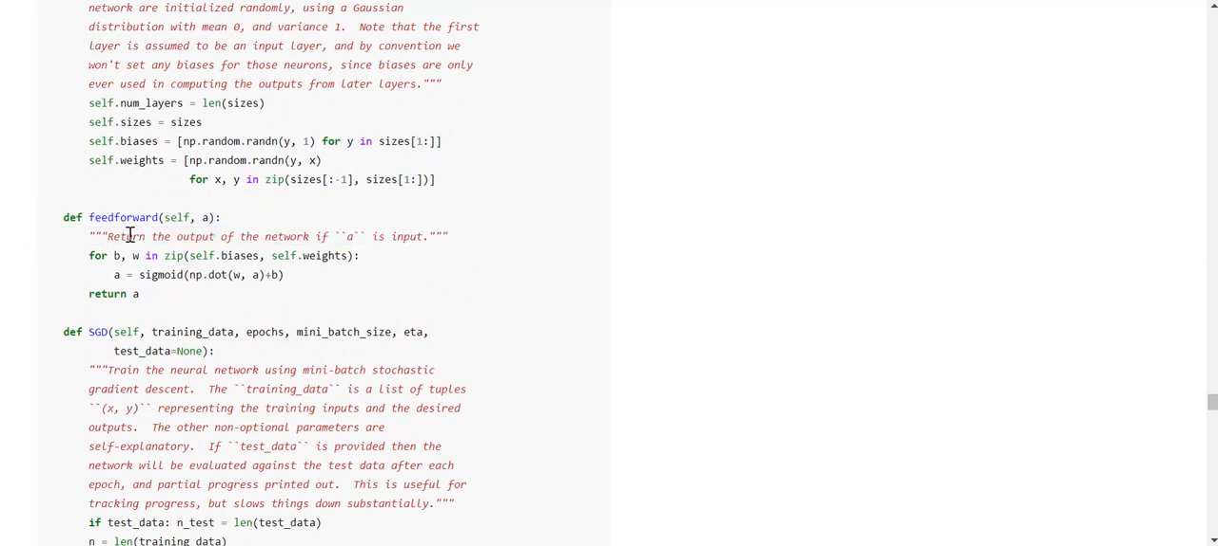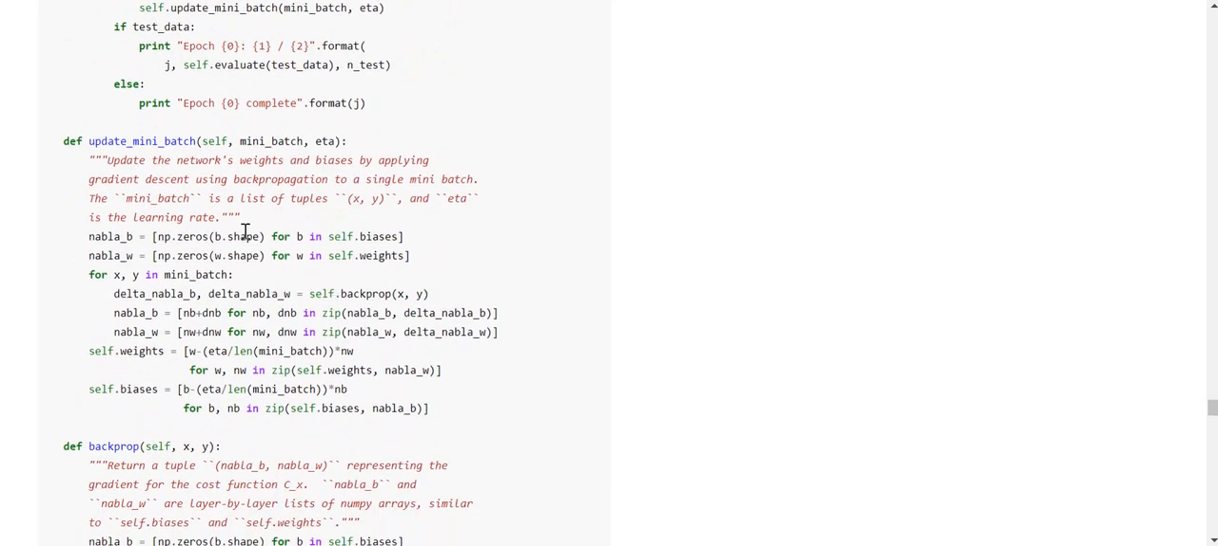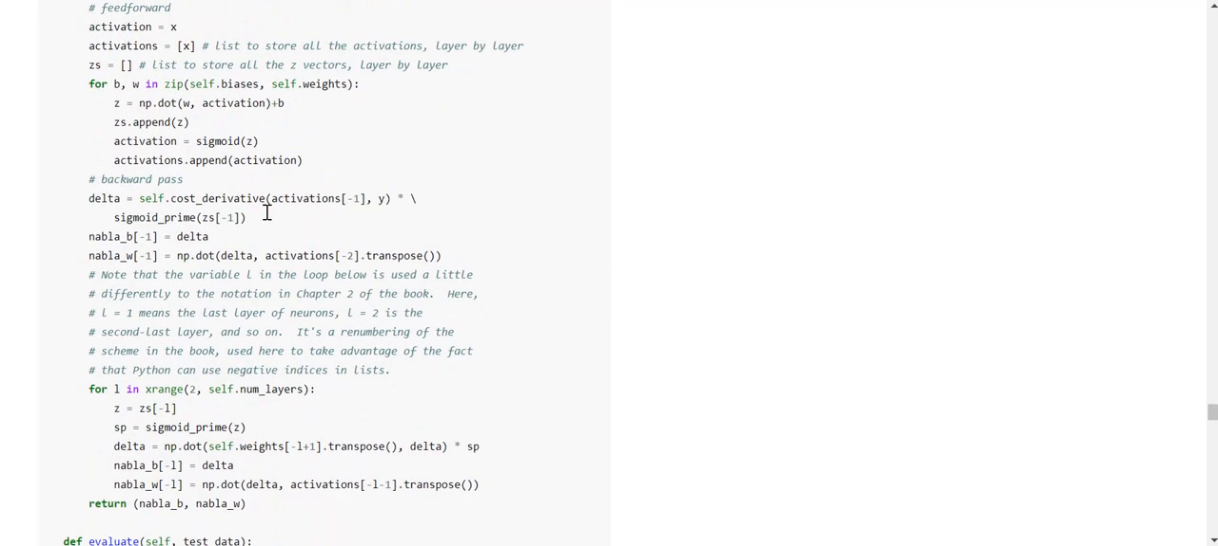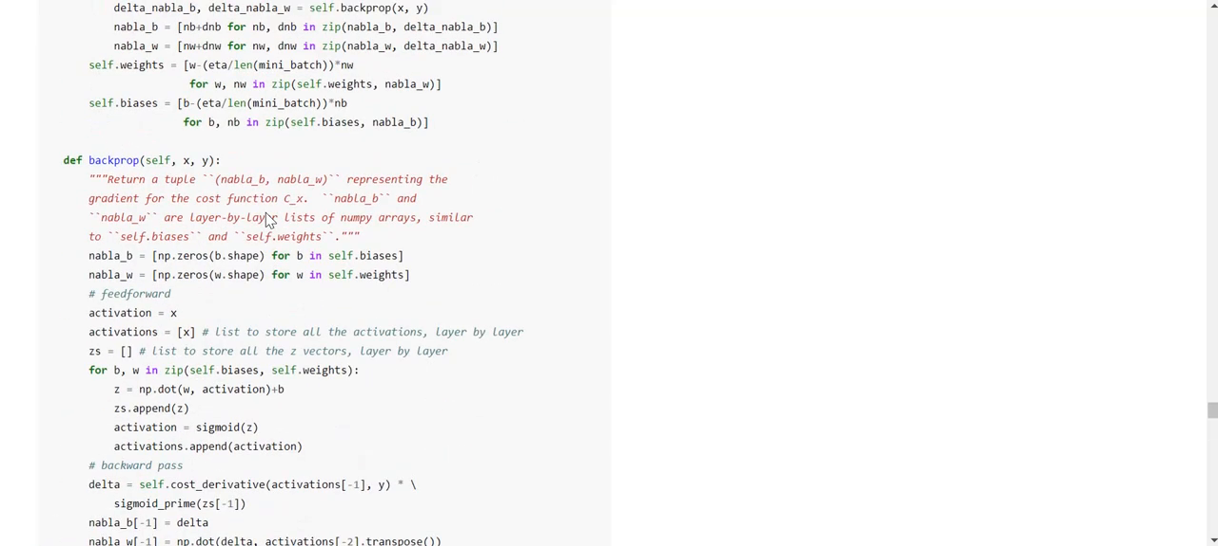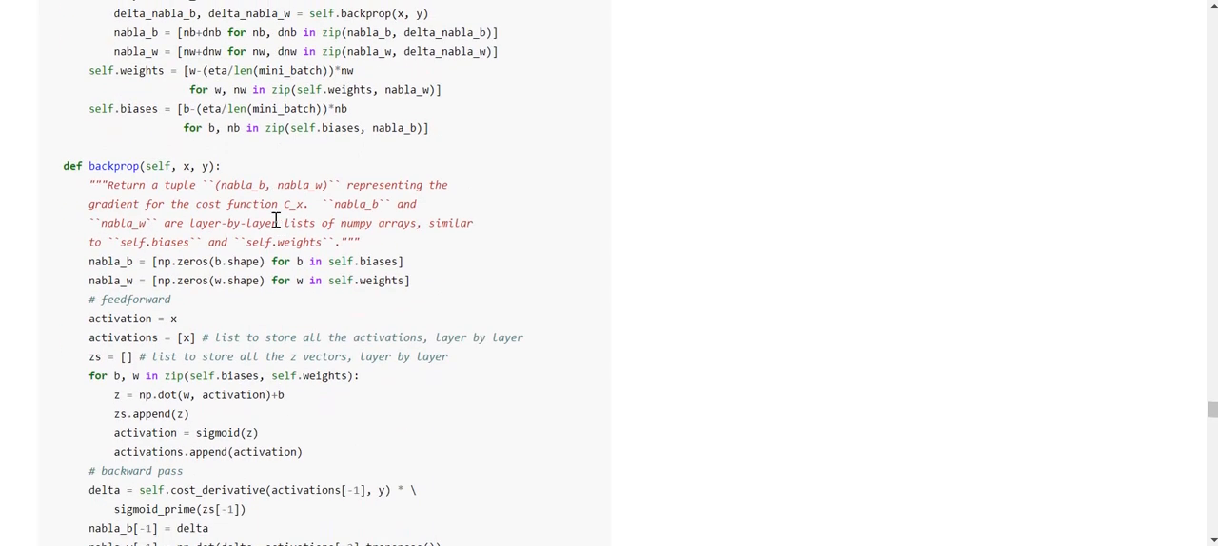Now you have the feedforward part. This is the stochastic gradient descent part. This is the update_mini_batch part. And now this is the part which we haven't really discussed, which is backpropagation. It returns a tuple nabla_b and nabla_w representing the gradient for the cost function. nabla_b and nabla_w are layer-by-layer lists of numpy arrays, similar to self.biases and self.weights. And these are bound to be similar, right? Because they have been initialized using the shapes of self.biases and self.weights.